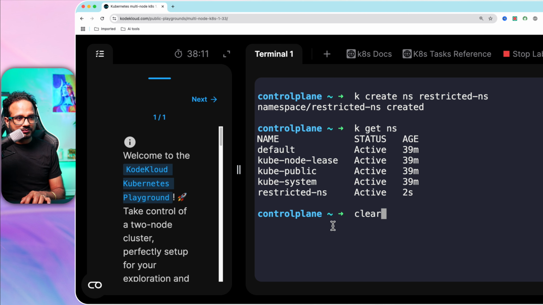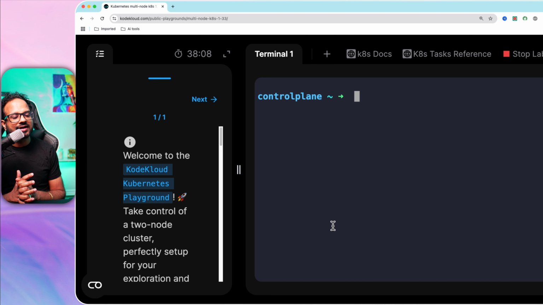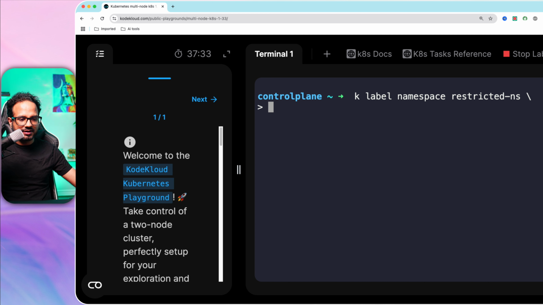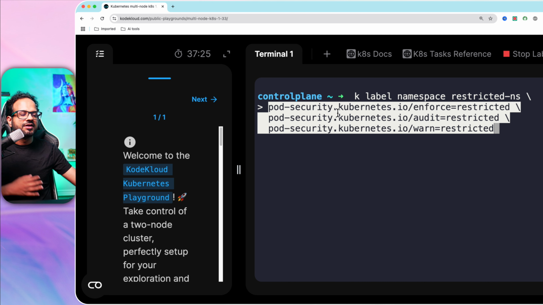Now we need to apply the pod security standard label to this namespace, because these pod security standards can be applied to particular namespaces, and then these standards will be enforced on those namespaces. So let's apply the label with kubectl label on the namespace, and the namespace name is restricted-ns, and we need to add certain labels, right? So what are these labels? I'll just copy paste from the documentation, and I will share that in the GitHub repo as well. So it's over here: pod-security.kubernetes.io/enforce equal to restricted, audit is equal to restricted, and warn is also equal to restricted.